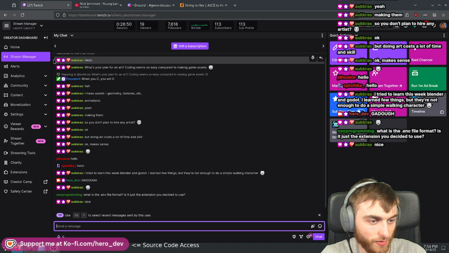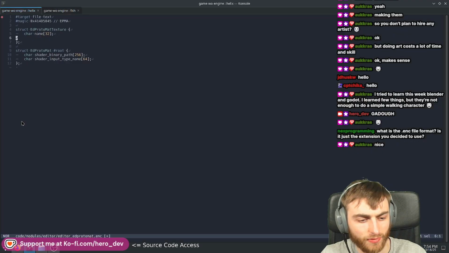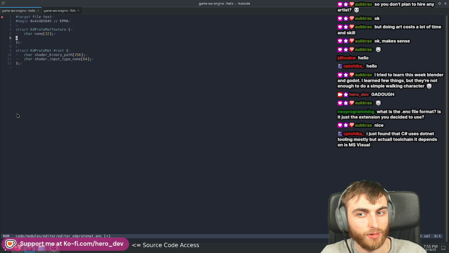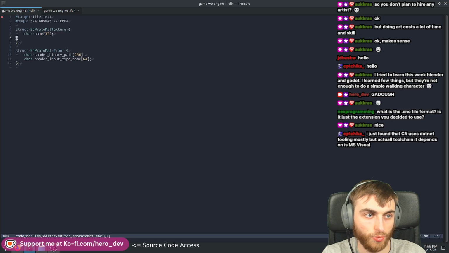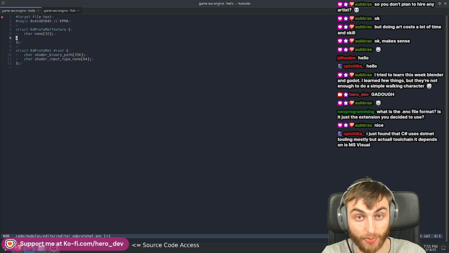What is the ESC file format? It's a custom file format for describing a bunch of data formats basically, and it will produce serialization code for text and binary files, and it also helps you write packing code for GPU stuff.